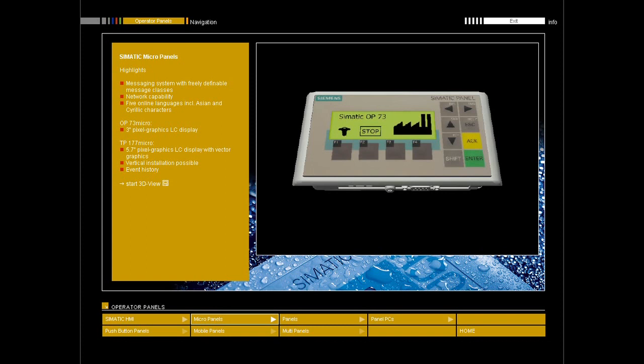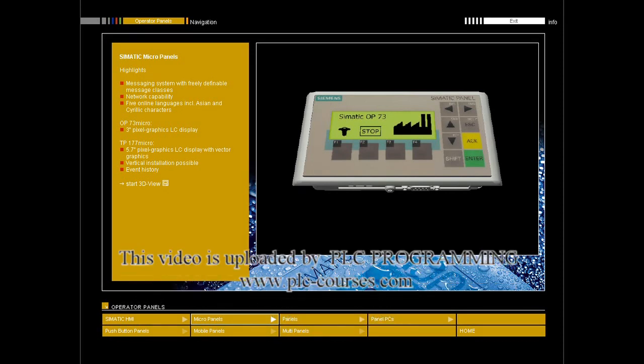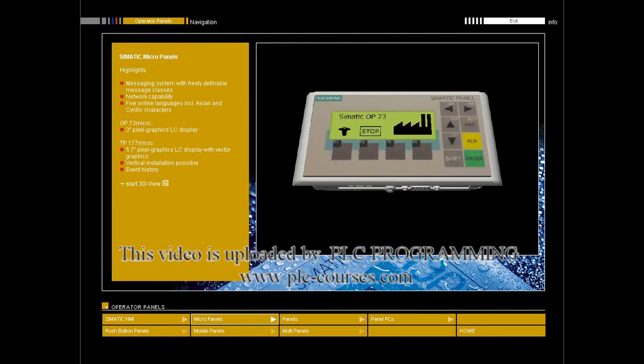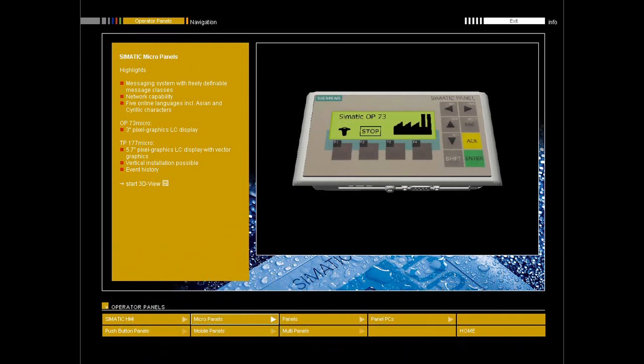The Simatic micro panels are simply connected to the Simatic S7-200 using a standard MPI or PROFIBUS DP cable. Multi-master communication is also possible, meaning integration in networks and connection to a PPI master CPU, and all this at a transmission speed of up to 18.5 kilobits per second.